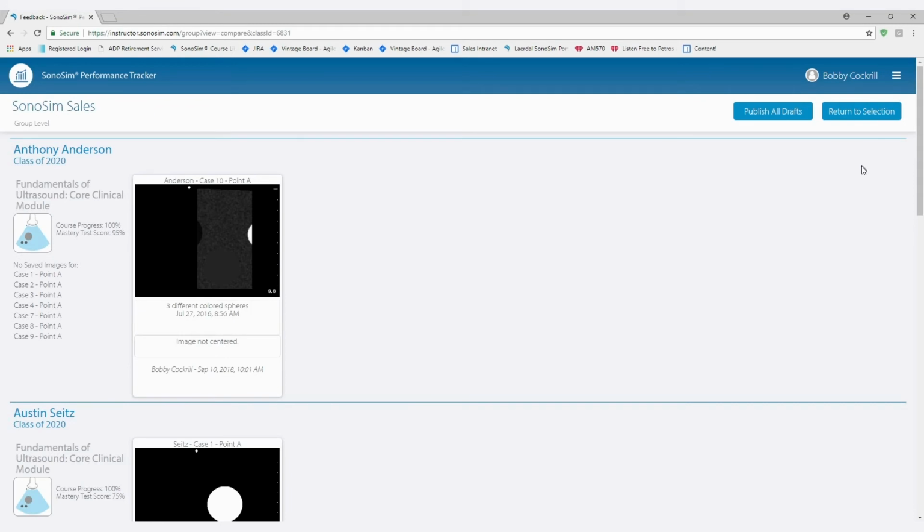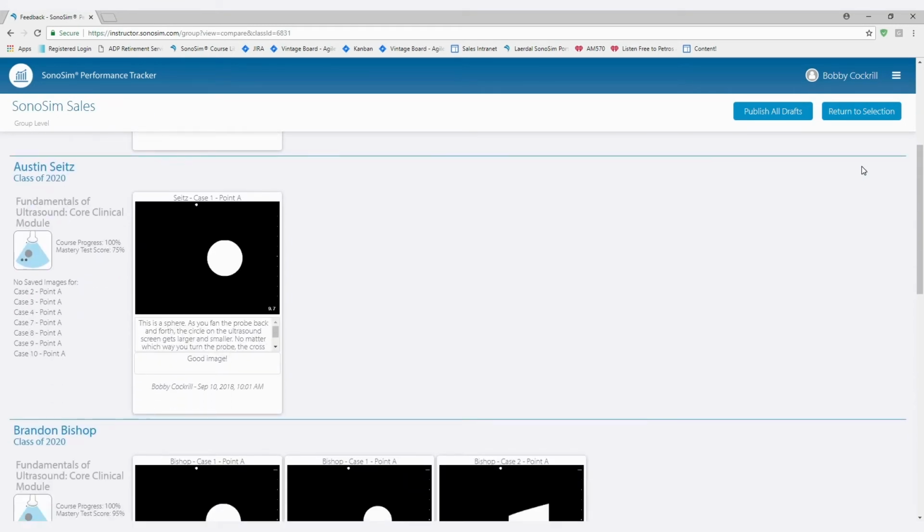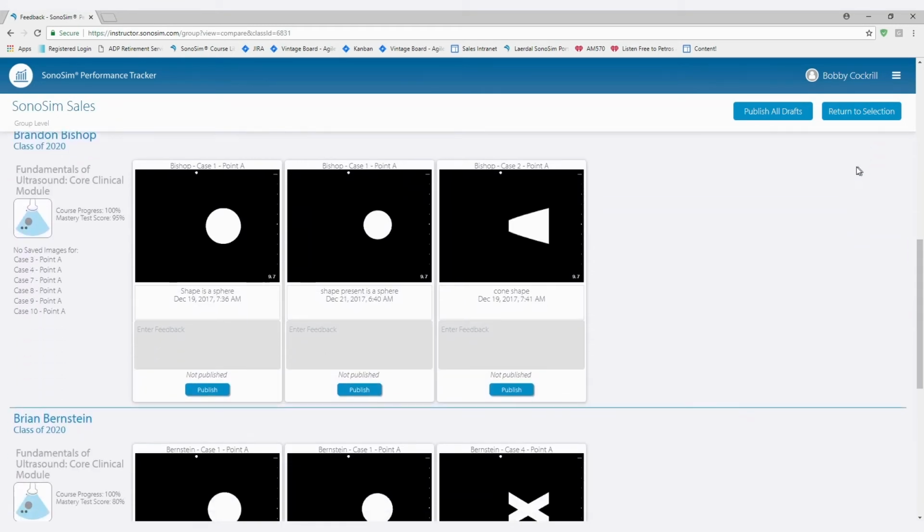On this page, you can provide detailed feedback to learners on their saved images. You can also see which images are missing. Provide detailed feedback on the learner's images by typing directly into the text box below an image. Instructors can enter feedback on multiple images and for multiple learners.